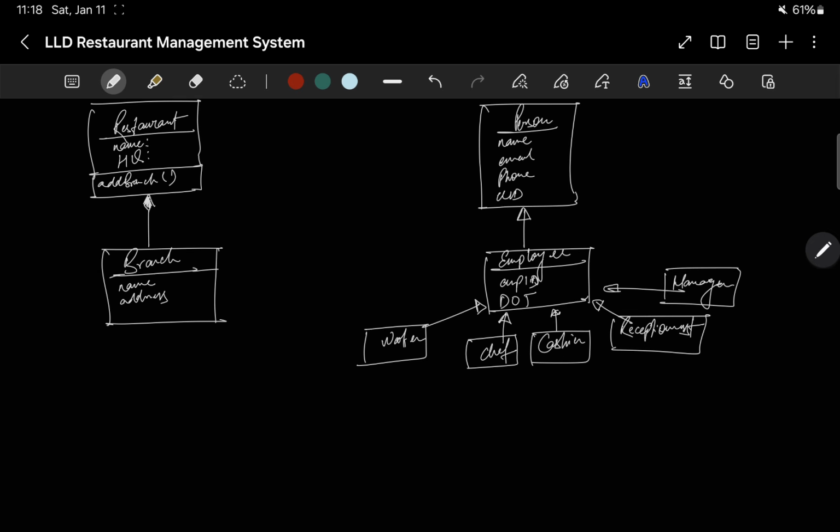Okay. Actually, now since a person is there, this person will be extended by customer as well, because customer is also a person, and let's say somebody places an order, we just store their information. Okay. Maybe they give their phone number or email ID, we will store them. Okay. Next, what?